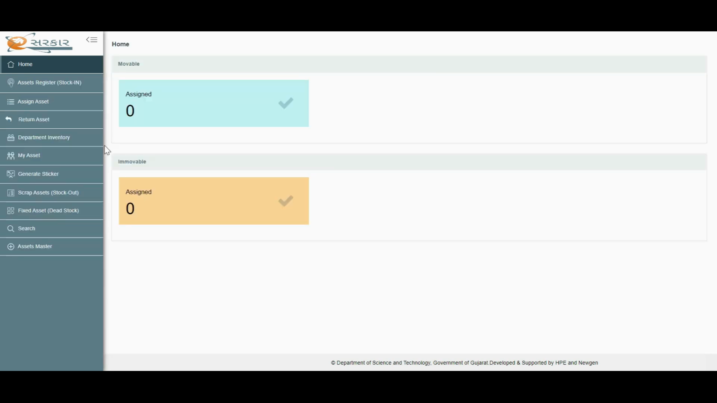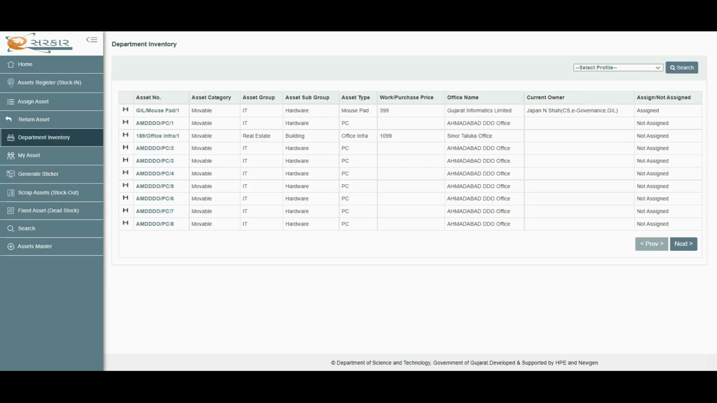Now move on to next option, department inventory, available left side of the screen. After clicking on the department inventory button, user will get this screen. Here user can see the inventory of all assets issued to different users in the department. User can also click on the search button to search inventory.